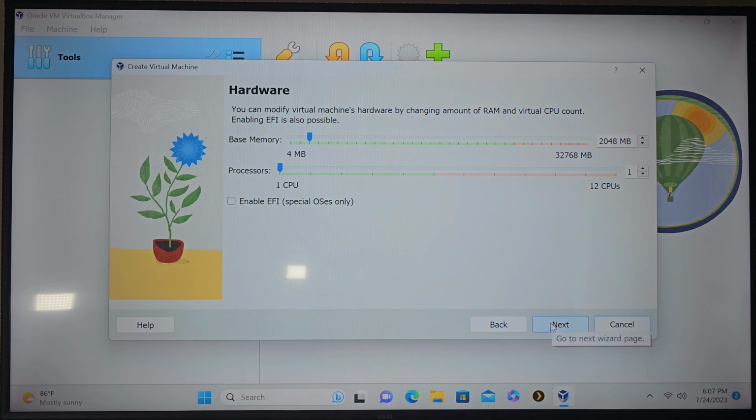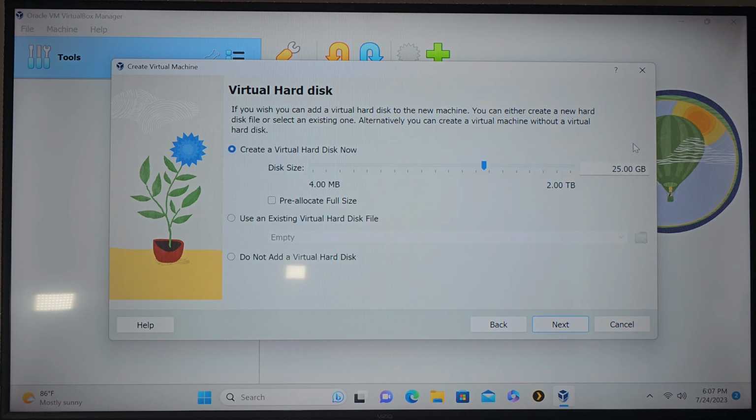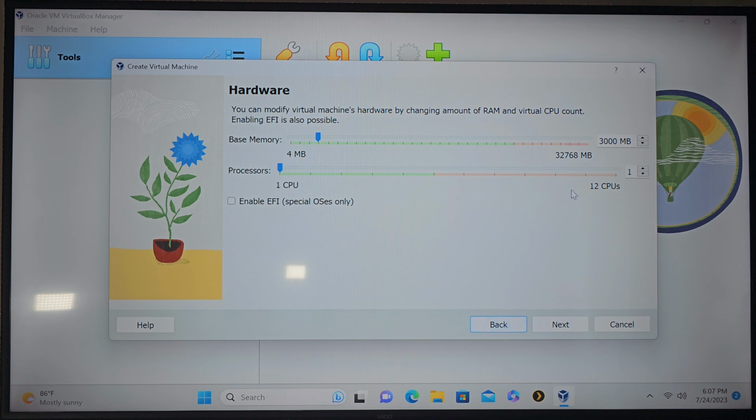Now here we've got the hardware. We have memory and processors. I like to give mine just a little bit more wiggle room. Keep in mind, this is only for the VM while utilizing it. It does not disrupt your machine itself. So we're going to give ours a hefty 3000 megabytes of memory and roughly 3 CPUs. This should give us a nice comfort zone to operate our virtual machine without any hiccups.